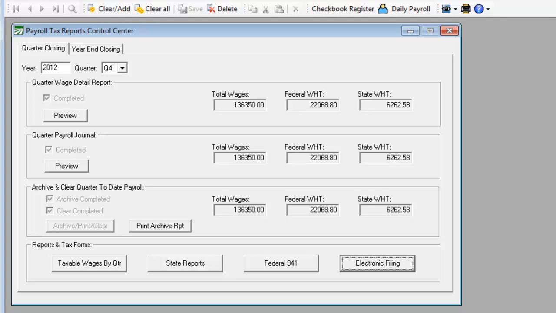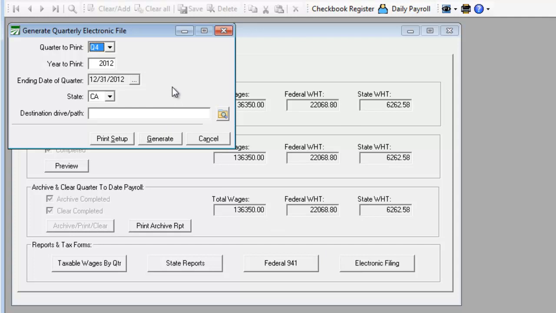If you are required to file your quarterly report online, you need to use the electronic filing button to create the file needed for upload. When we click on this, you will see that the quarter and year are automatically entered. For 2012, the states that are supported for electronic filing are listed here on the combo form.